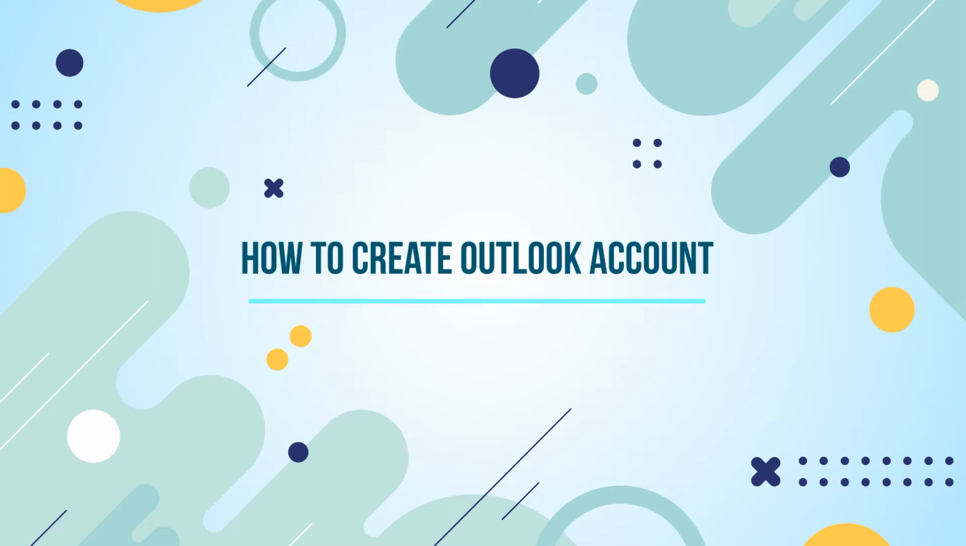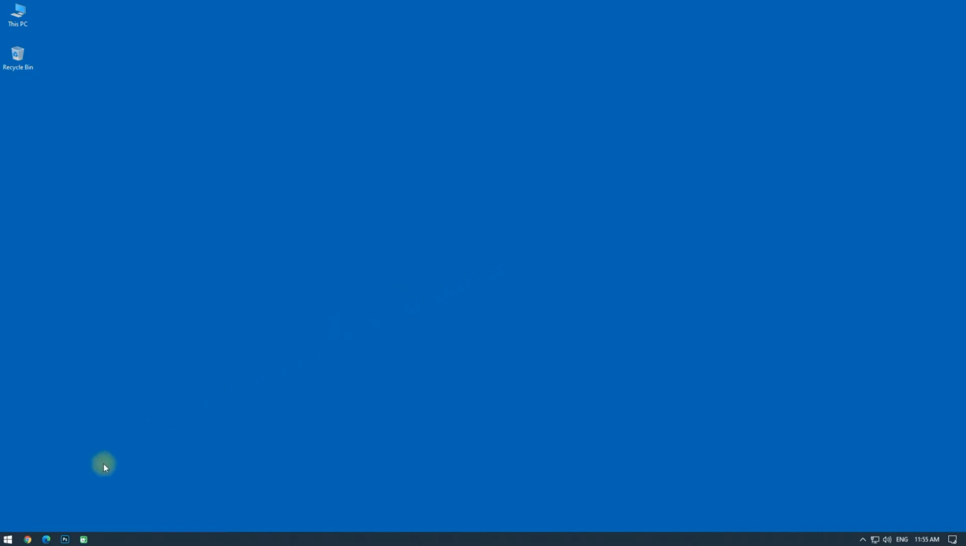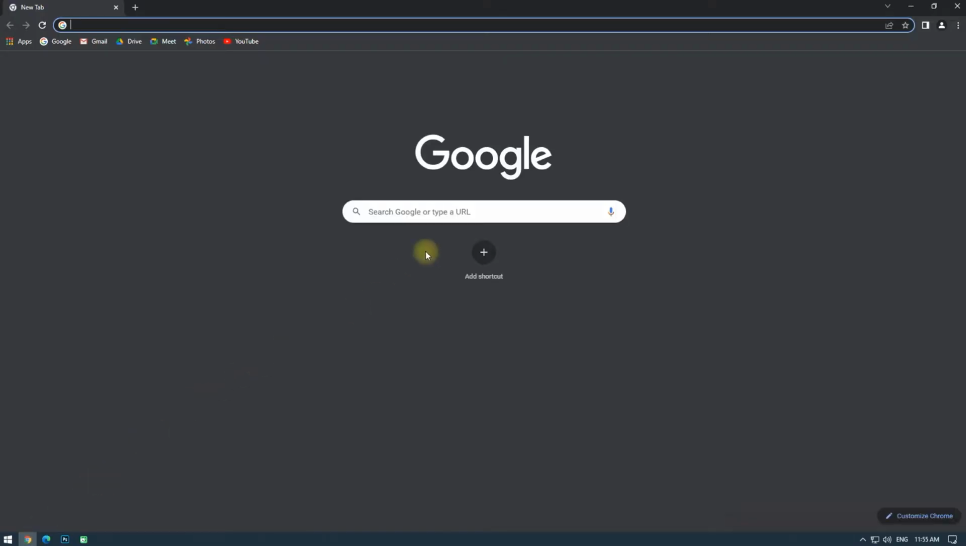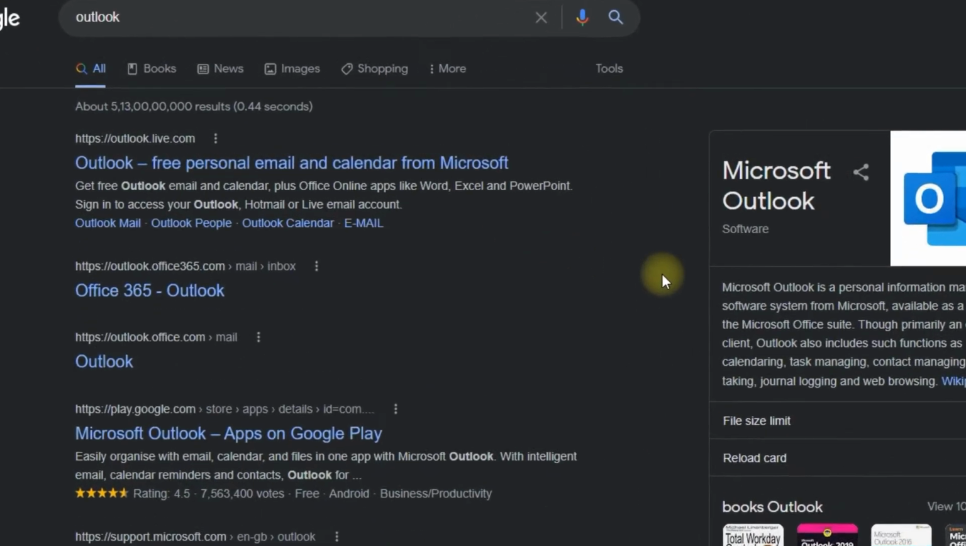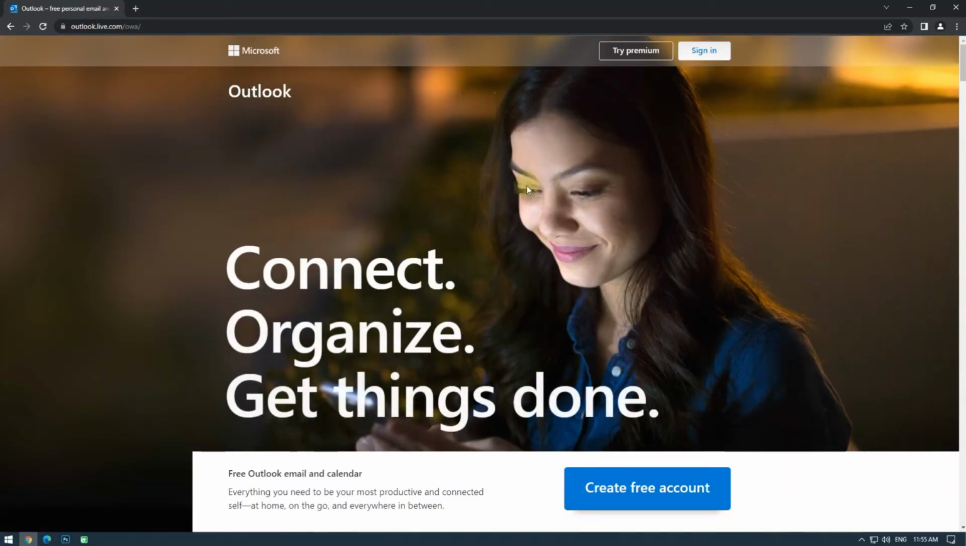How to create an Outlook account. Open browser from taskbar or from Start menu, Programs. In search bar type Outlook and press Enter. Click on Outlook from search results. Choose Create an account from the bottom right side.